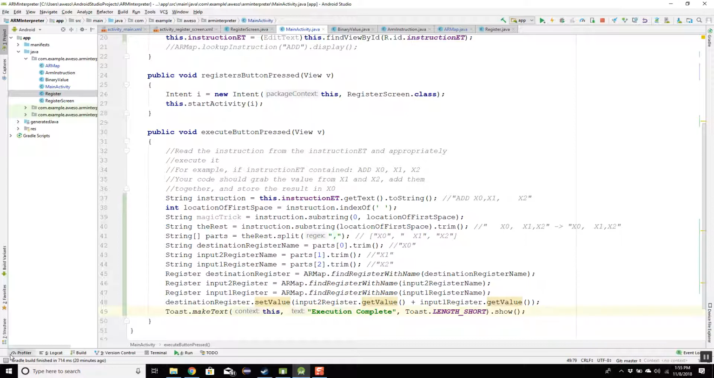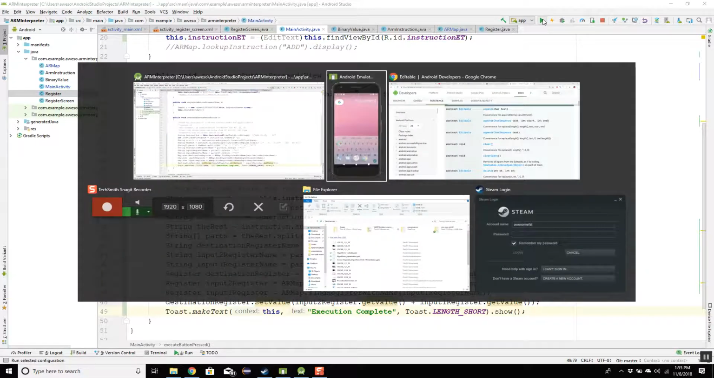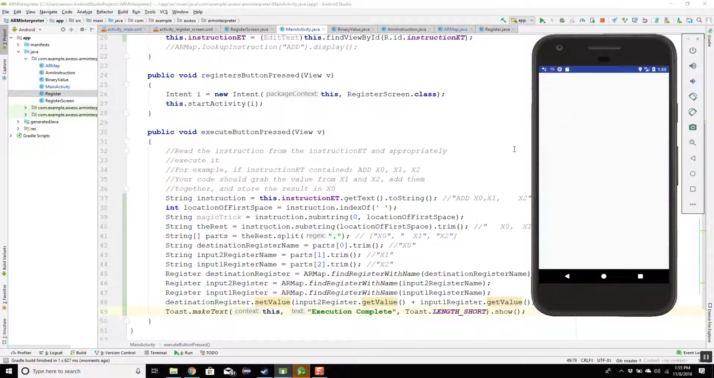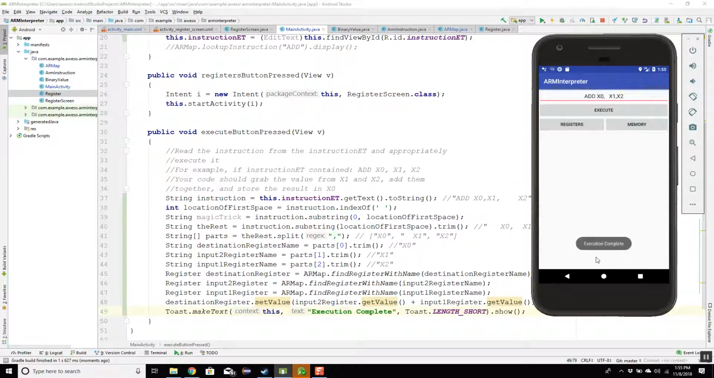Right? Did I have to save the result in my registers? Didn't I have to do that? We had to do that on the other screen, didn't we? Yeah, well, why don't we see? We'll go and run this. All right, so there's all my pieces. I'll hit execute. Execution is complete. Oh, actually, I just added 0 plus 0 and got a 0. So this isn't going to really tell us anything yet.